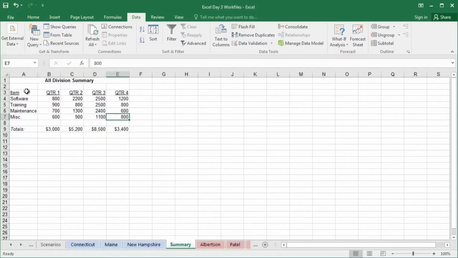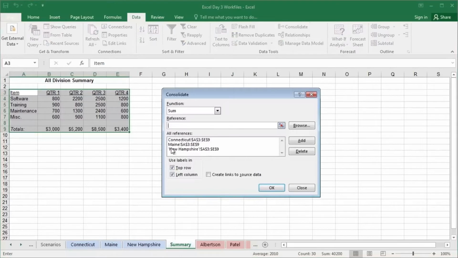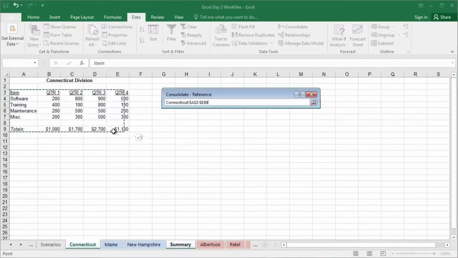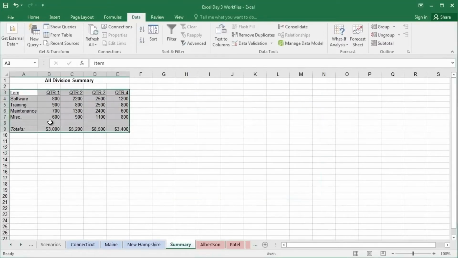Once again, the way we got here was starting by highlighting where we'd like the output to be. We then turned on the Consolidate tool. From here, we selected each individual reference and clicked Add for each of the three state divisions. From there, we told it which labels to use, in this case the top and left column, and then clicked OK. Go ahead and try that for yourself and join me after the break.